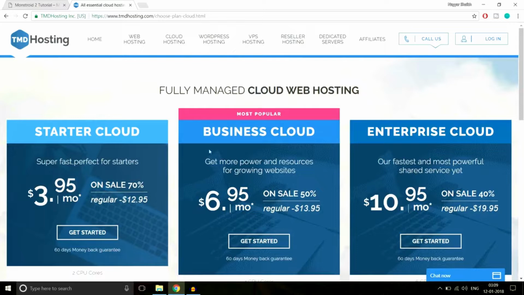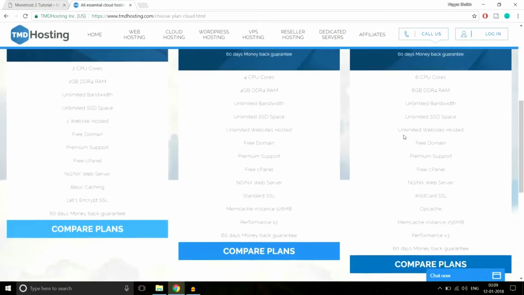Now you should be redirected to this page. Here we have three different plans: the starter cloud, the business cloud and the enterprise cloud. Now let's see what is the difference between these three different plans and why we recommend TMD hosting.